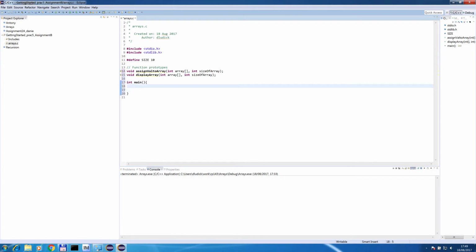And now I'm going to declare my array. So let's declare my array. And this I can do, it's an integer array. And how do we do that? With these square brackets. So now this is where I put this hash define in, this constant called size. I can put this in here, because that declares an integer array with 10 elements.